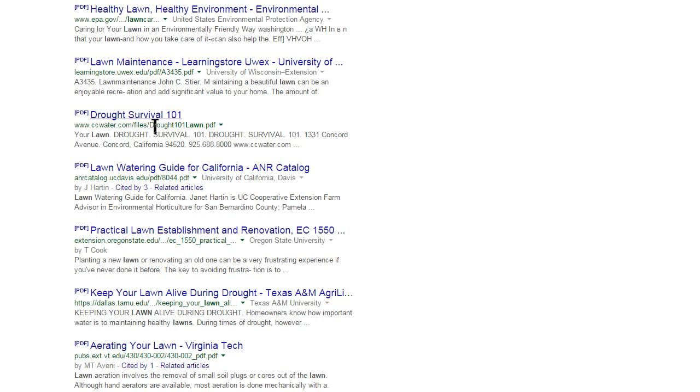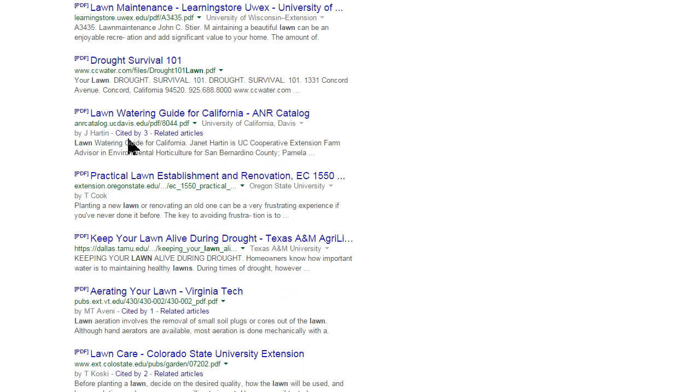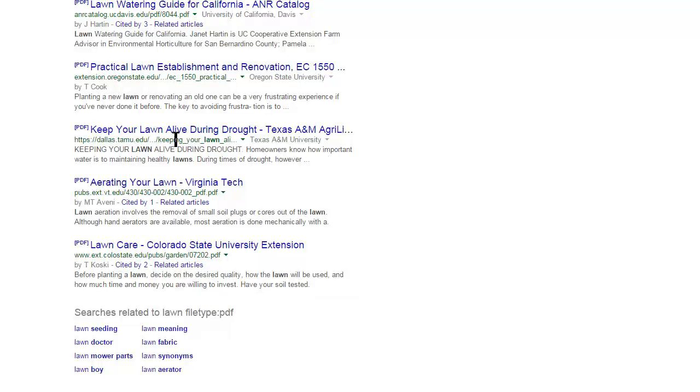Now that gives you an idea to write content: drought survival. Now that's a very specific thing. Lawn watering guide for California. Now I've no doubt there's lots of people in California with lawns. So again, it gives you general ideas, but aerating your lawn. I mean, I don't know the first thing about lawns, but clearly they need aerating. It involves the removal of small soil plugs.